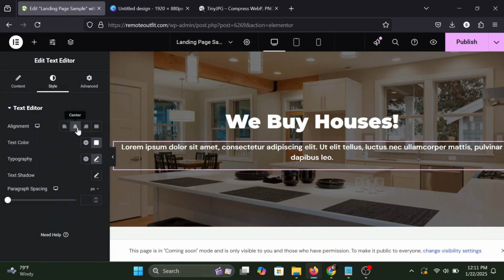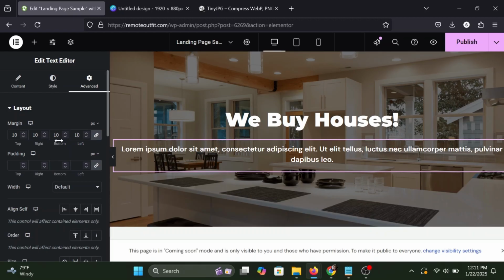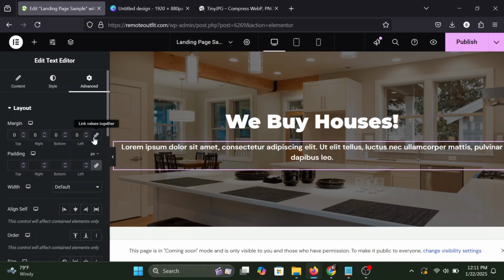I'm going to make it center here, under alignment. And it's too wide from here to here, so I'm going to add some margin. I can do this by coming to advanced. Right here where it says margin, I will click here to remove the link so that I can add left or right or bottom or top. If you leave this on, when you change something here, all of them are going to be affected. But if you remove the link, then you can add wherever you want. I only want to add left margin and right margin. So I am going to add something like 90 left and 90 right.